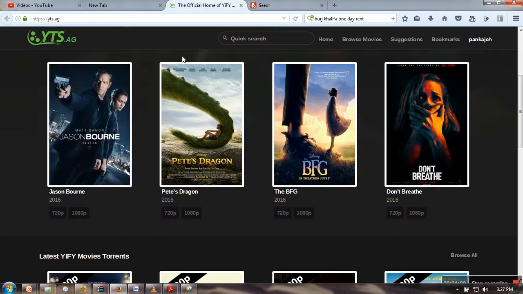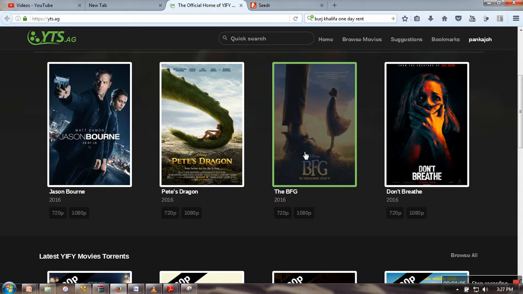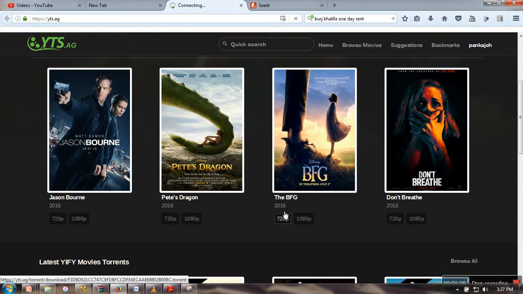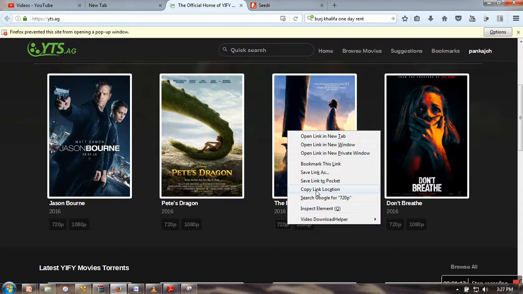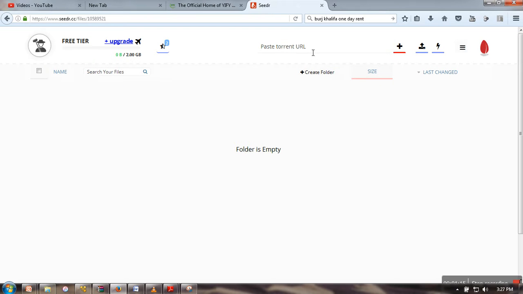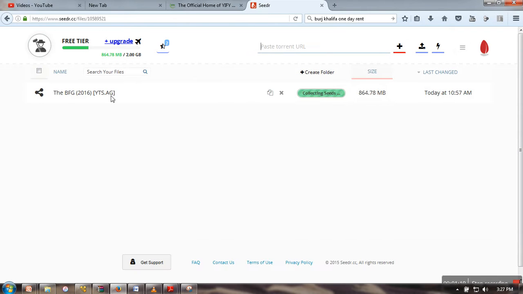If you want to download any of these movies, what you have to do is just copy the torrent link location. Let's say I want to download this one, so I will copy link location, go to this page, paste it here and add it. It will take some time because it will collect seeds. As soon as this process completes, it will be available for download.